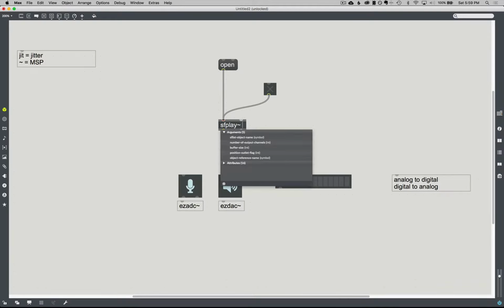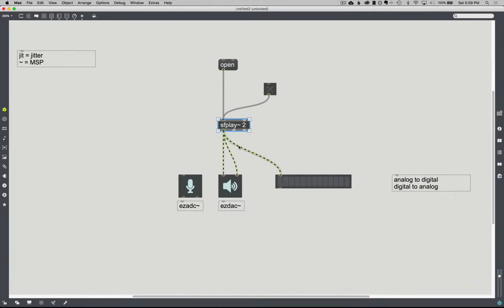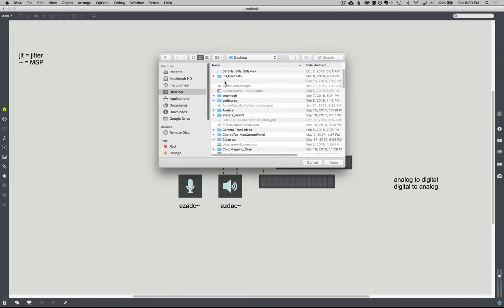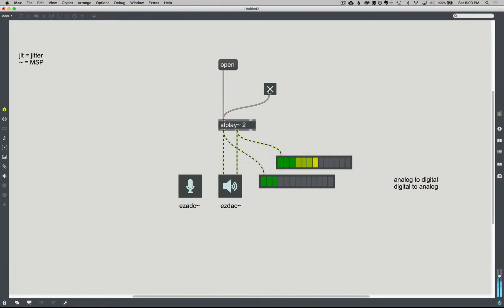I think if I give this the argument of 2, wonderful, and I hover over here, you can see that now it's a stereo signal. So if my audio file is stereo, it'll now read that. I could make another one of these. I have to reopen the file. And that is kind of the simplest way to do that.